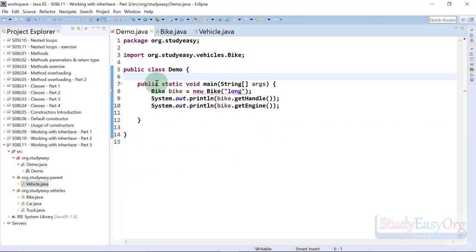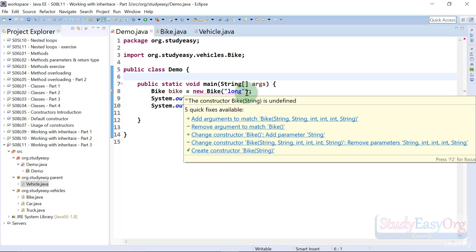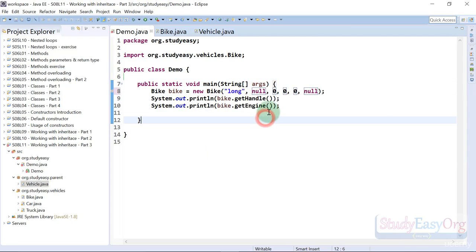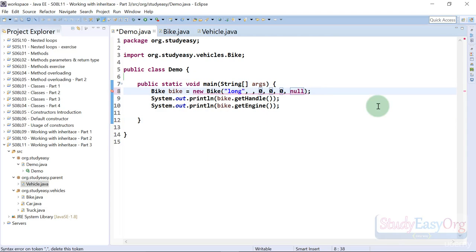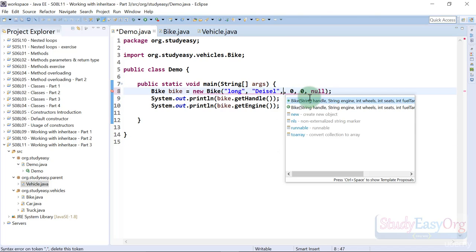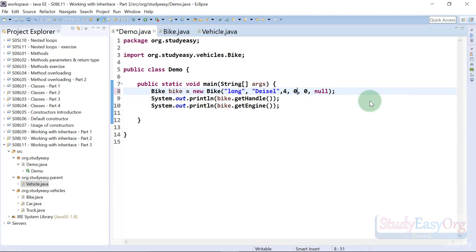Alright, so now as soon as we navigate to this demo.java file, it starts complaining because now we need to pass in way more information in here. So what is the information? First is the value for engine, which is diesel. Then the second information, I guess, is for wheels. So this is 4. Then number of seats 4, capacity of fuel maybe 40 liters, and finally type of lights, which is like LED lights as a headlamp. Alright, this seems to be good enough.